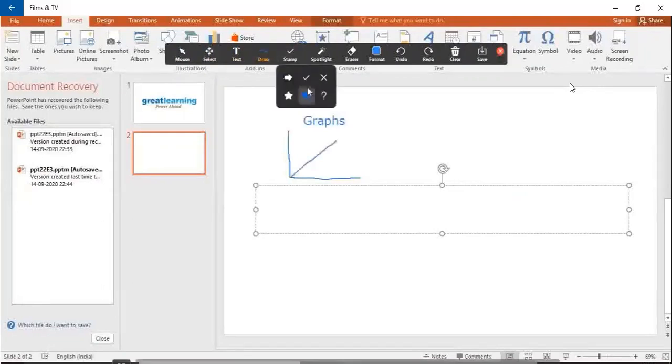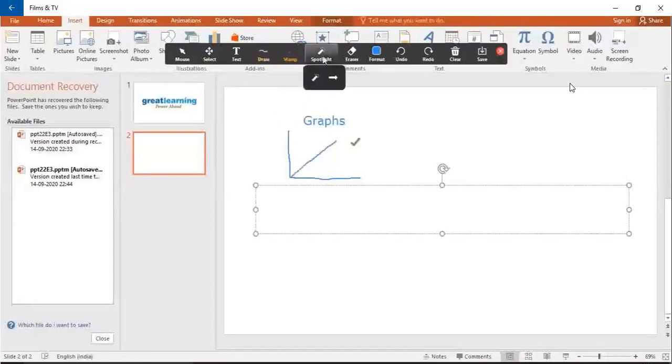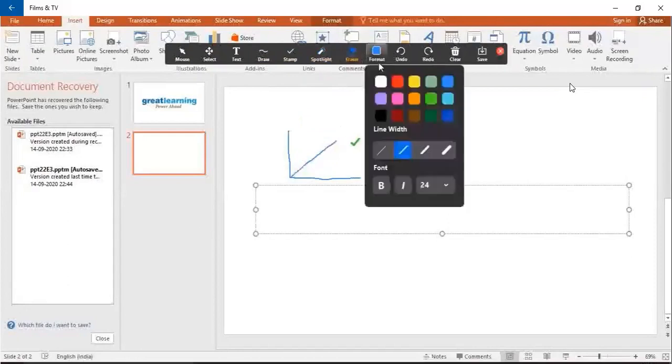Now you have the stamp option where you have certain icons. The spotlight actually acts as a highlighter. If you want to show the students something, you can show using a spotlight. Now you have the eraser where you can erase your drawings or whatever text you have written. You have various formatting tools under Format.